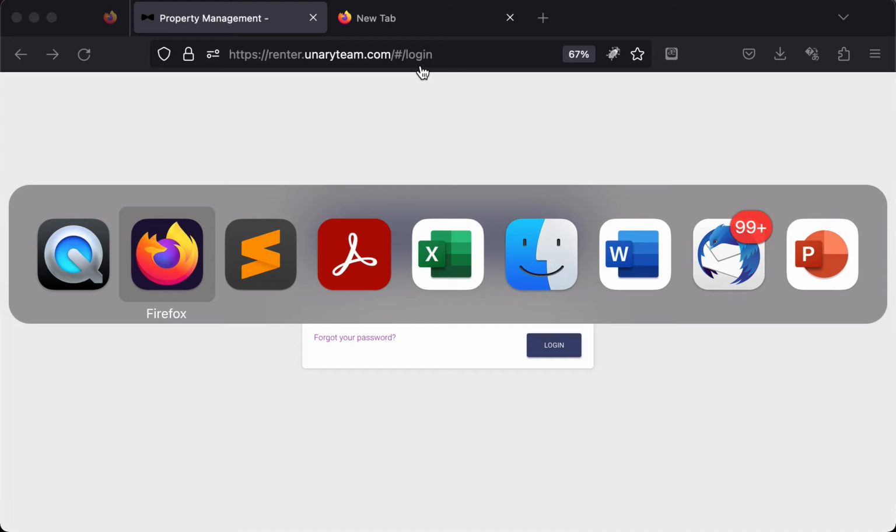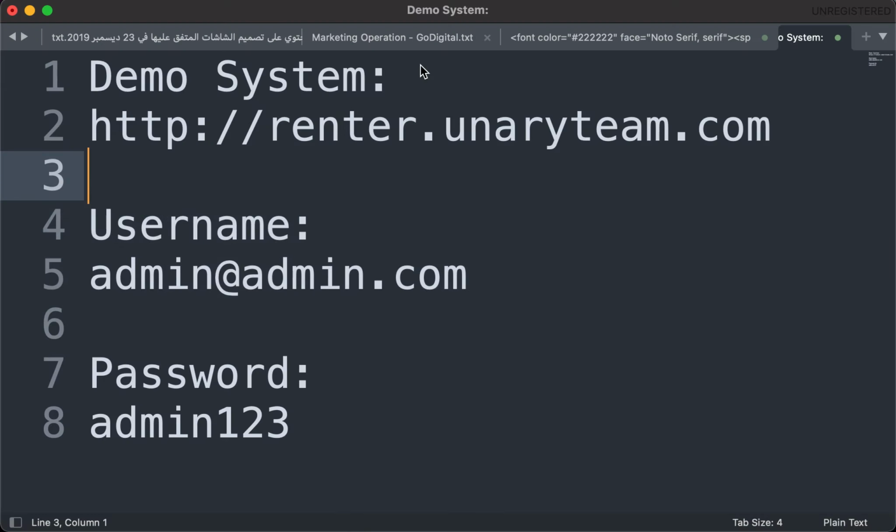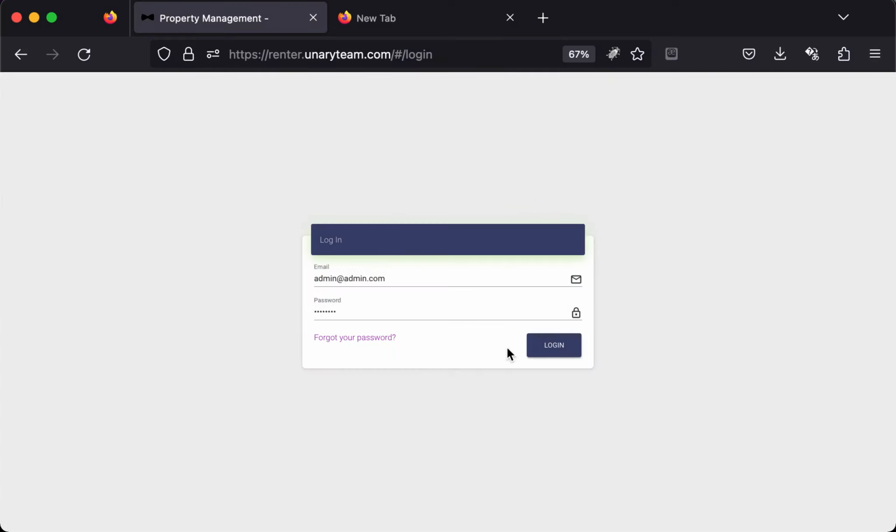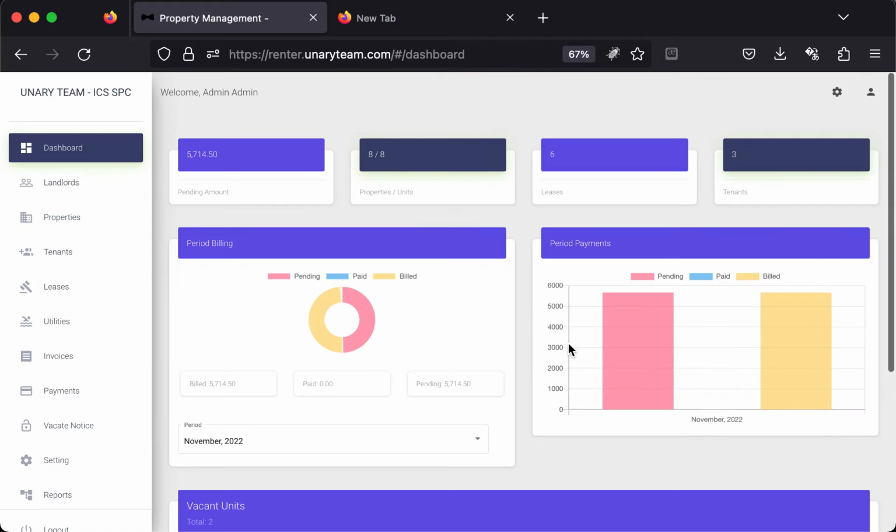You can use this system and interact with it as you like. Here is the link, and here is the username and the password. You can log in at your leisure and see the pages yourself. So we will go through each module or each page one by one and explain what's available in the system.